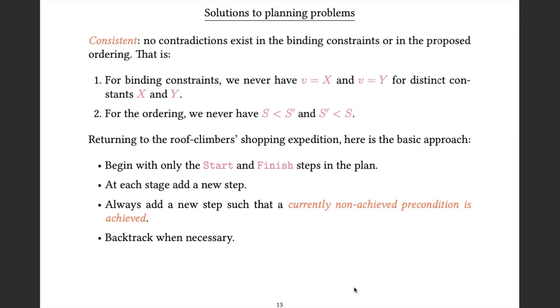And now the algorithm is going to work by systematically adding new steps to the plan. It's always going to add the next step in such a way that one of the preconditions that still remains non-achieved within the plan is achieved by the step that we're adding. Now, as you will see, there may be a lot of ways of doing this. And of course, all the clever stuff happens on the last bullet point here, which is that if at some point the algorithm gets stuck, we will backtrack and try an alternative.